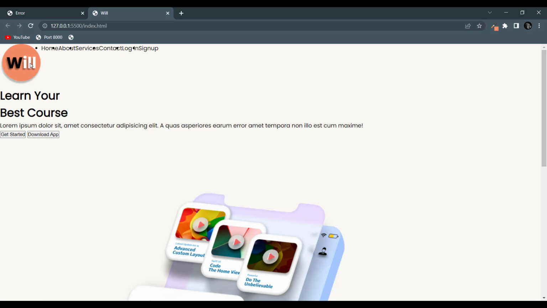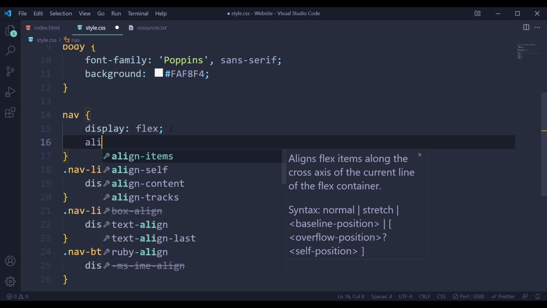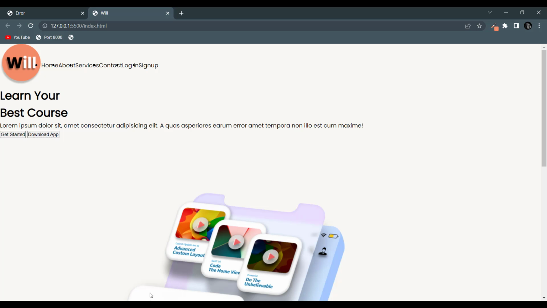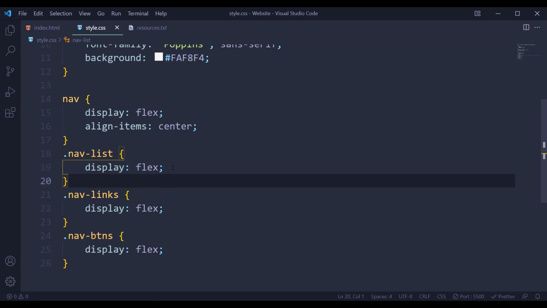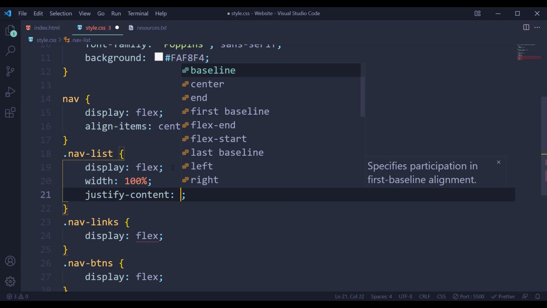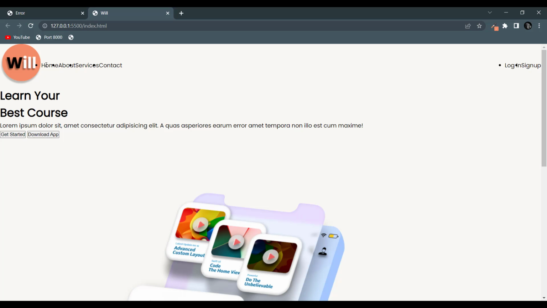Now as you can see, this is at the top of the screen. So to make it align center, for the nav, add align items center. You can see these are in the center. So as you can see, I want the nav links here and the login and sign up buttons at the end of the screen. So to do that, for the nav list, let's make width 100% and justify content space between, so that it will take the entire space. Now you can see the nav links here and the buttons here.